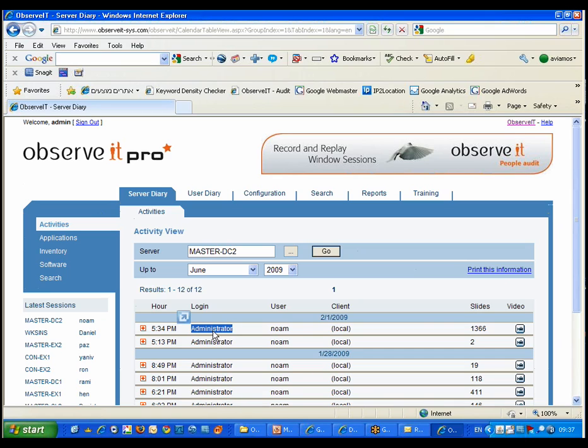Very cool. Very cool. Now, one of the tabs we have not looked at yet is called training. Can you talk a bit about what's behind that? Well, training, basically what it does is it allows you to take existing sessions, trim them a little bit, delete slides, and make a training of the activity within the session.